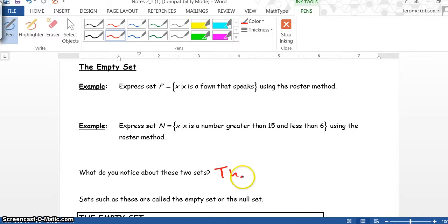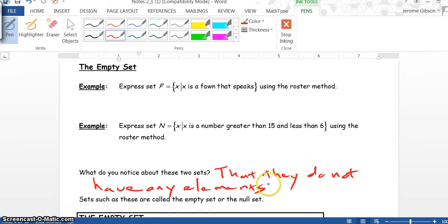That they do not have any elements. Sets such as these are called the empty set or the null set.